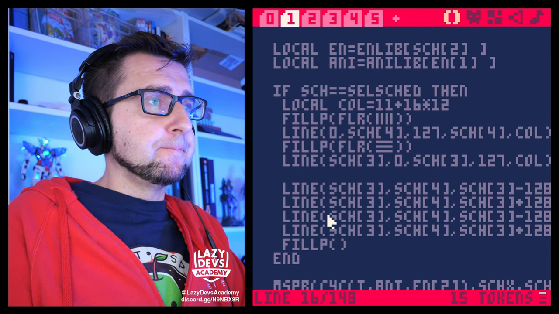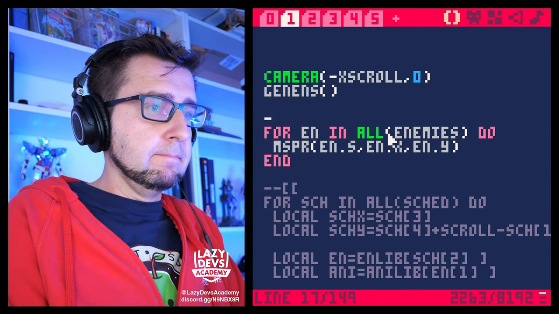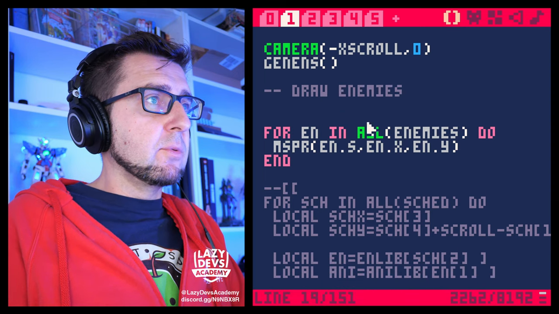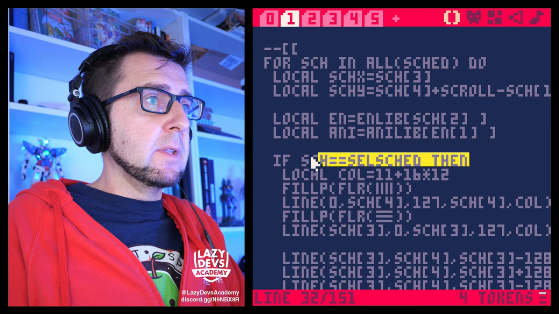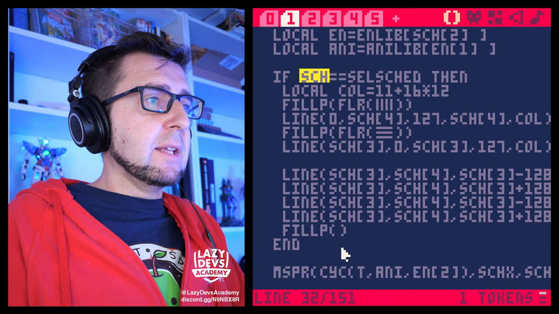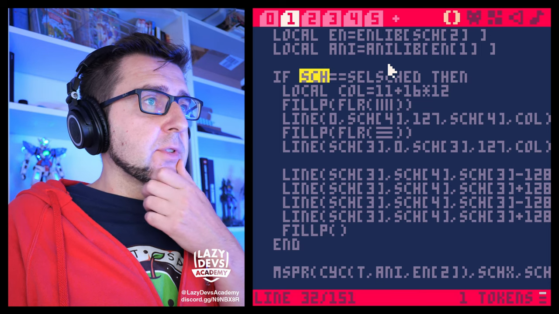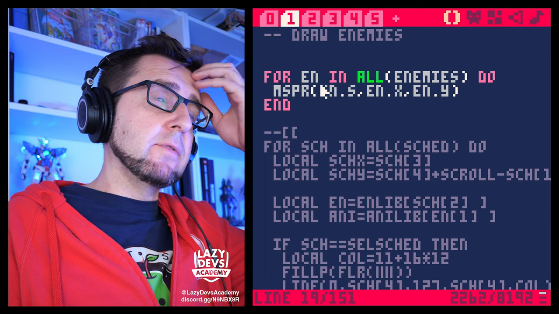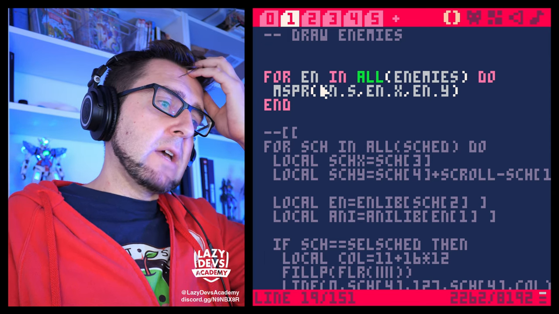So let's do that. So we're going to draw the enemies here. We're going to go if, so see, we had this whole entire code. We had to do this because we had to draw this while we're drawing the enemy, but now we can draw, for example, all of the... How am I going to do this?